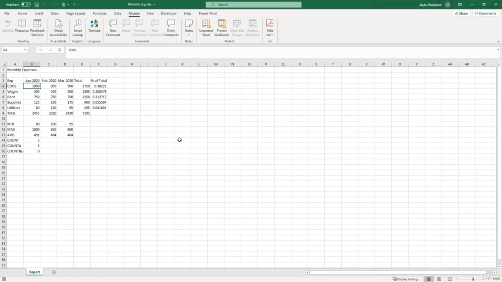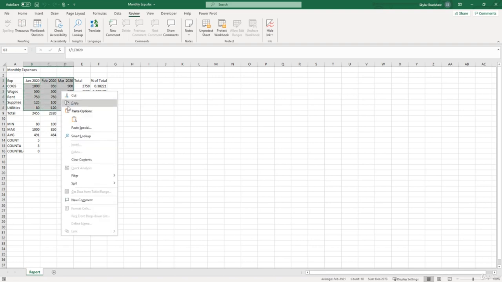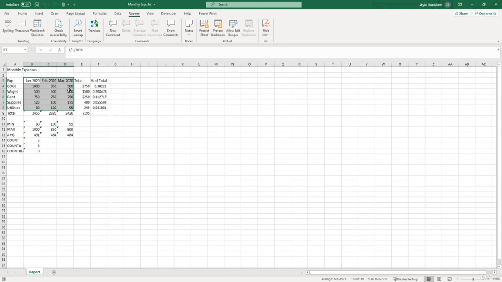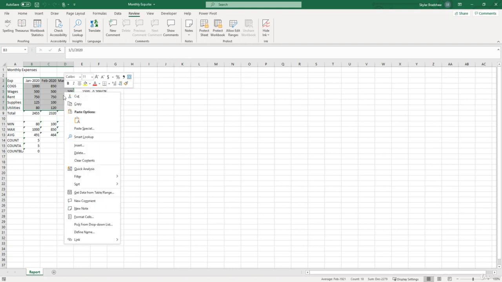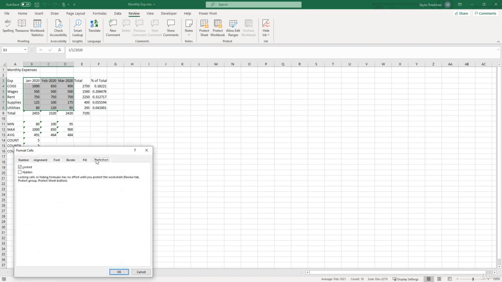So if we want users to be able to change the months and the cost of each expense, we need to select the cells that we want to allow them to change and give the selection a right click. Format Cells is grayed out because the sheet is still protected. So this shows that when a sheet is protected, users can't change the properties of these cells. So I'm going to go back up here and click Unprotect Sheet. Now we can give our selection a right click, go to Format Cells, click the Protection tab, uncheck the lock property, and click OK.